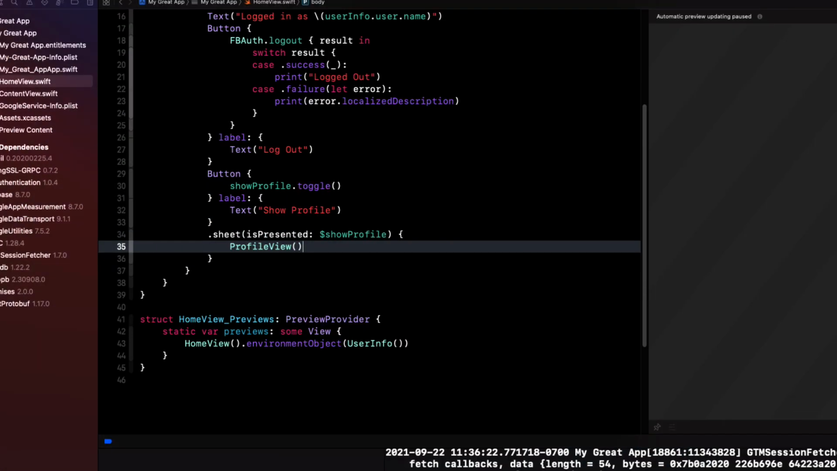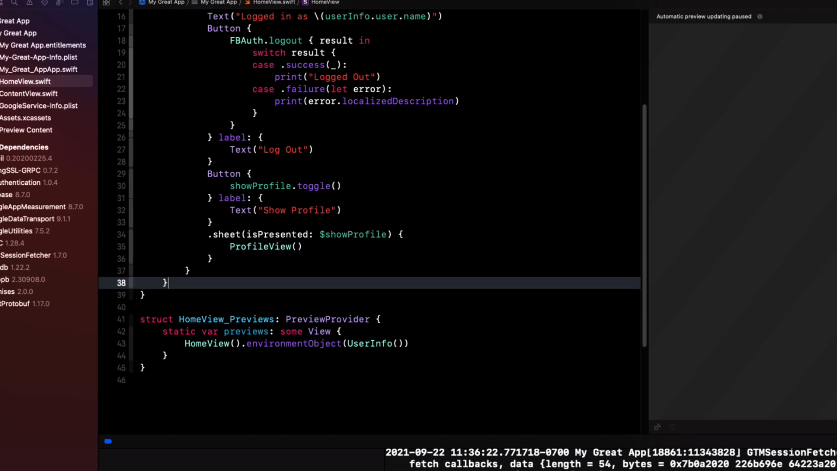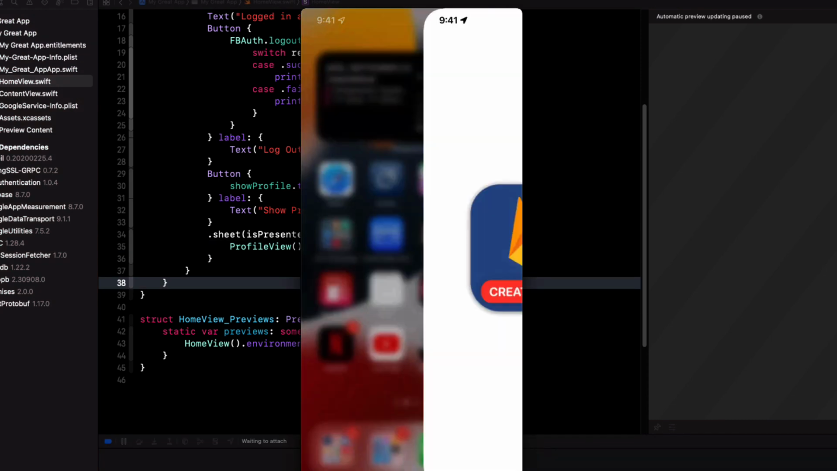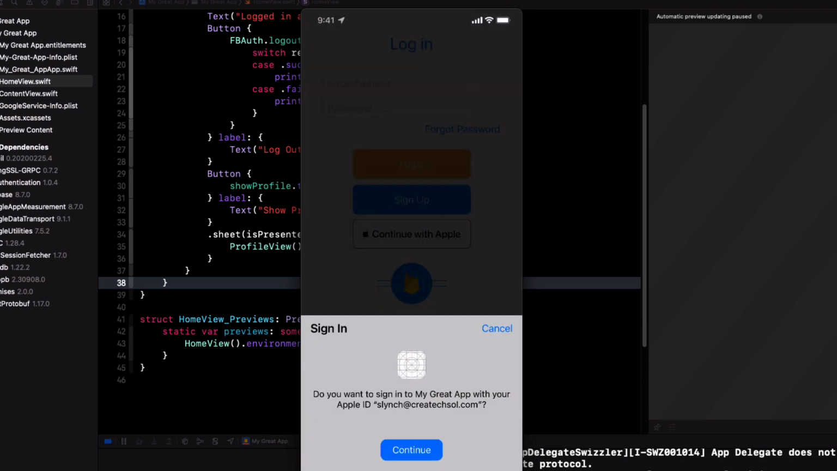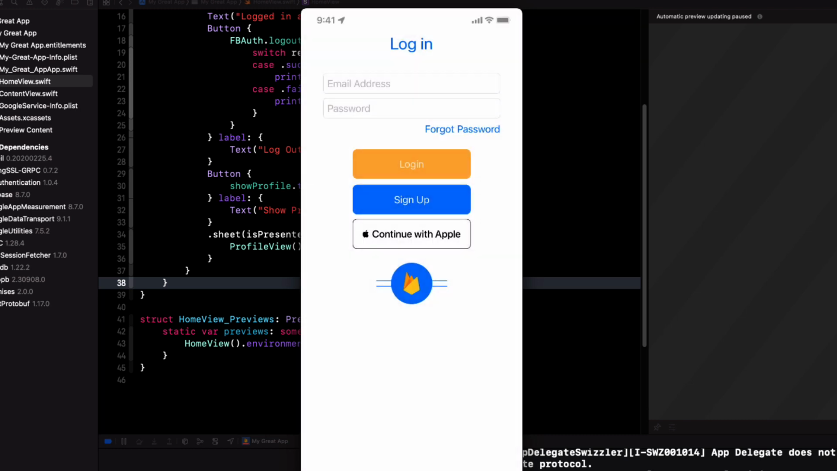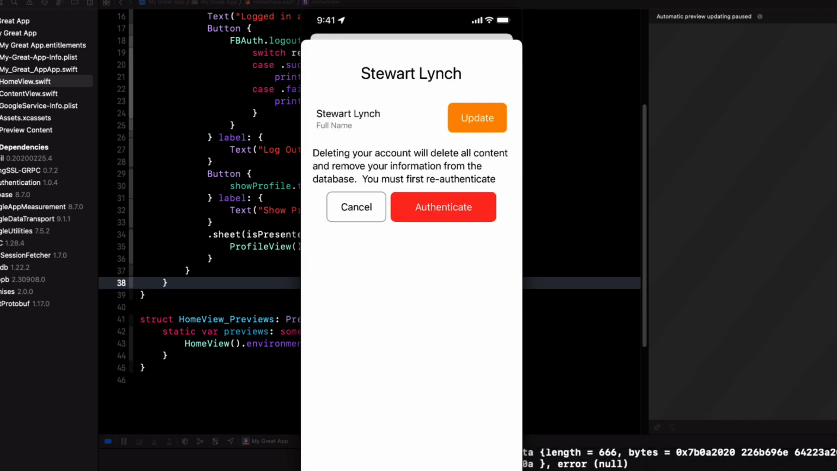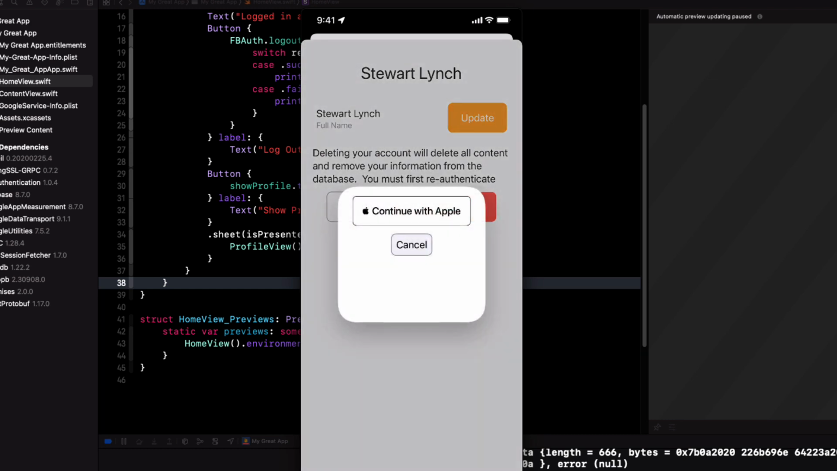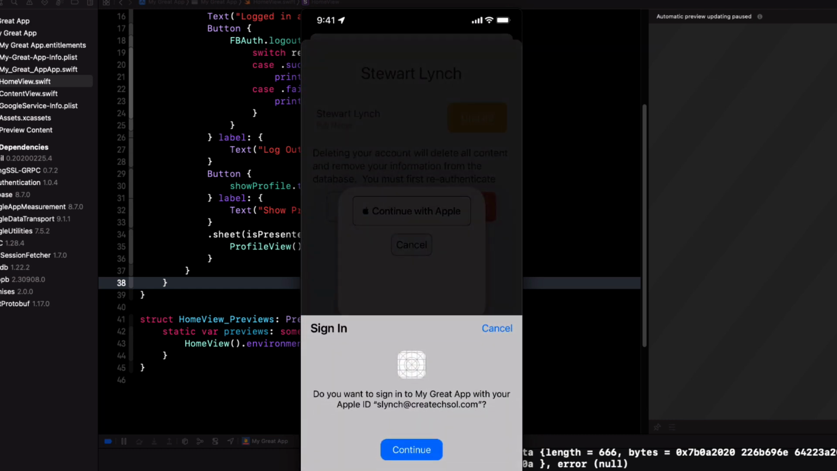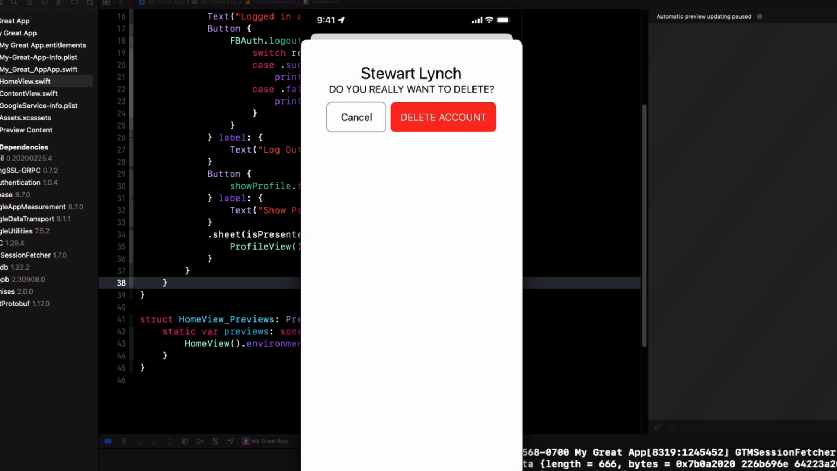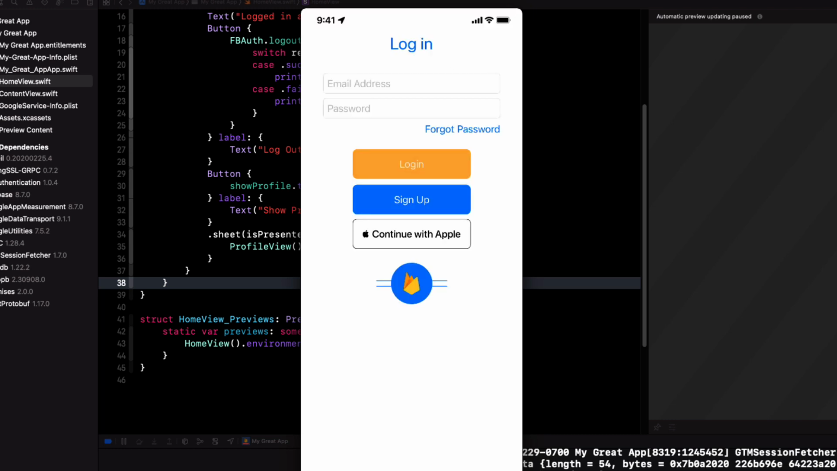If you've signed in with Apple, let's run it on our device again. We'll make sure that we go to our profile. And this time when we authenticate, it's asking us to continue with Apple. When we do, we're taken to that shortened screen where we're asked to be able to delete the account. Again, we can go back to the Firebase console and now see that we have nothing there.